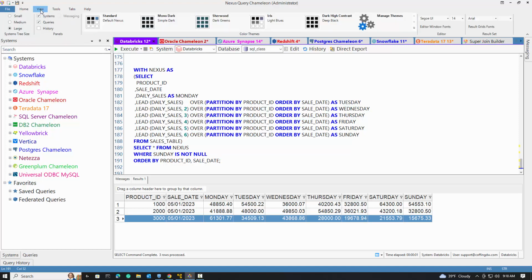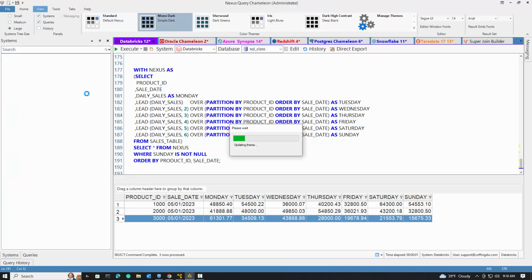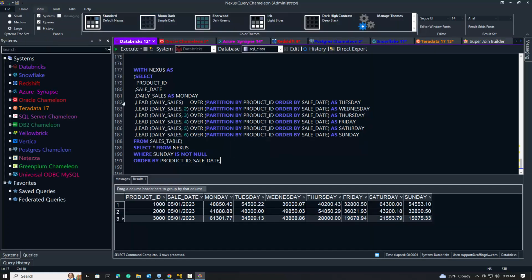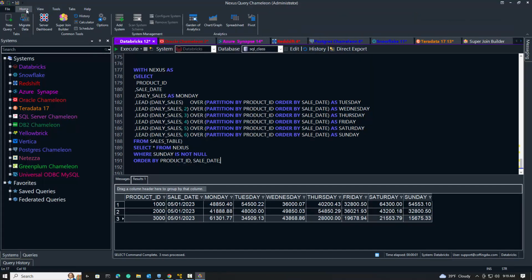Now, let's come up here and change to dark mode. The Nexus Chameleon, it changes in any environment and to any color you want. We're going to go to dark mode, save the eyes just a little bit here. There it is. It's beautiful.